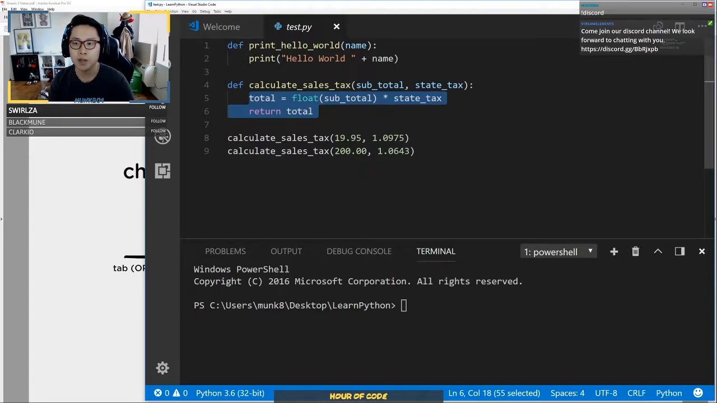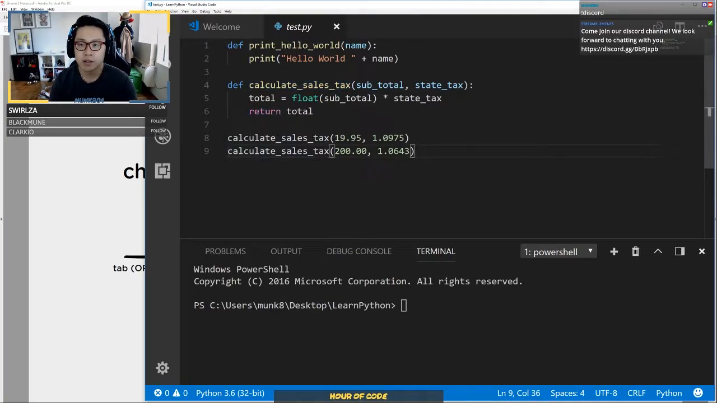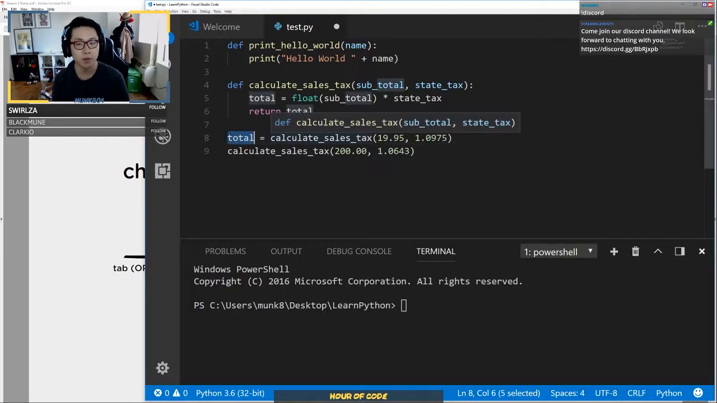And when we call it, we can call it like this, calculate sales tax. Remember up here, we asked for a subtotal as well as the state tax, and then we ran the calculation. Then we use this return keyword to say that this function is going to give an output. So if I go back here, I can say total equals this. Because I'm returning a value back, this value is going to go in here as a variable, which is useful.